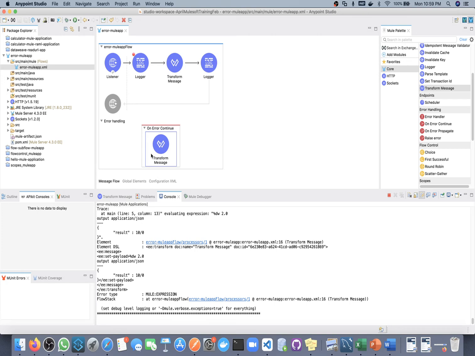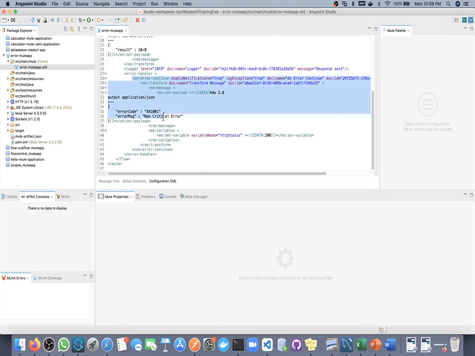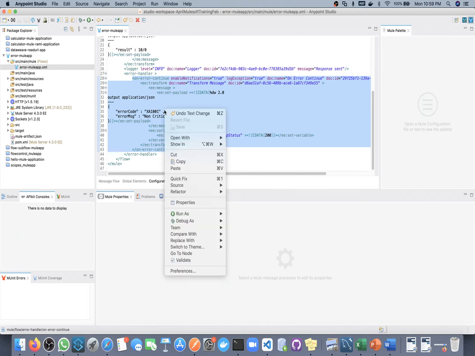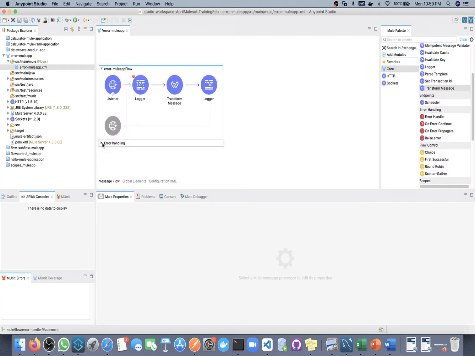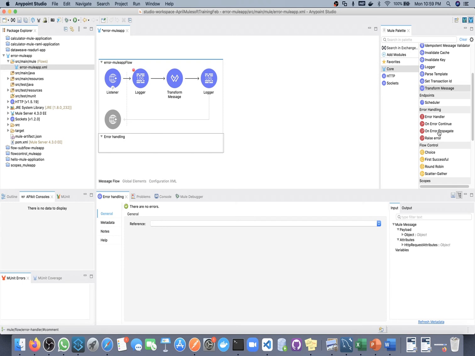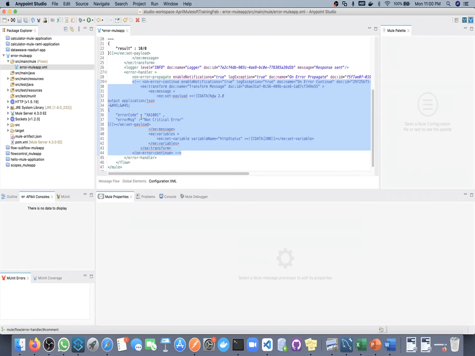Now what I will do, instead of this on error continue, I will comment it out. Go to XML, select this on error continue source, add block comment, and inside this error handling I will add on error propagate. Again we will set the same thing here, so I can copy paste the transform message.